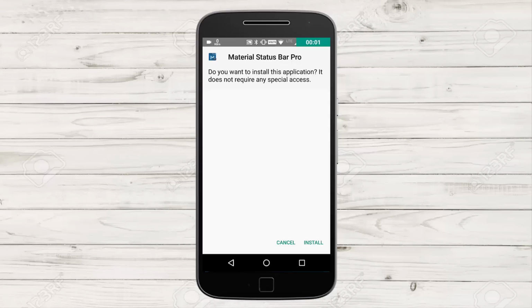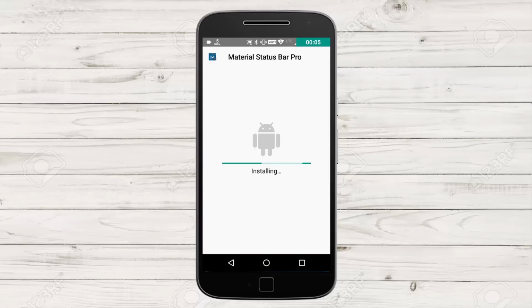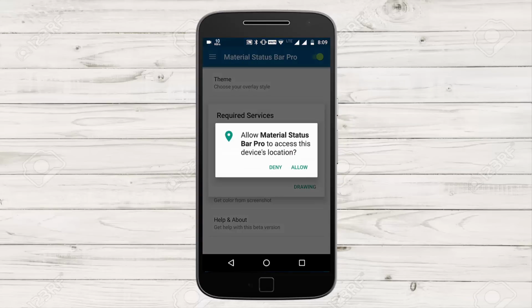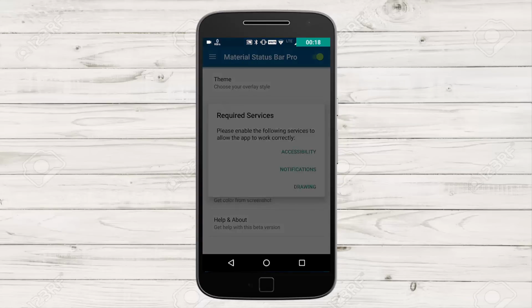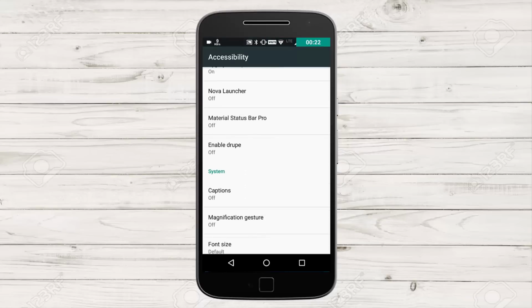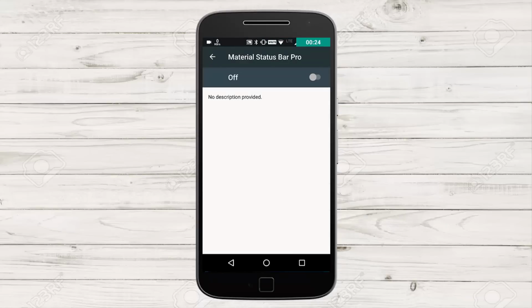There is an application named Material Status Bar Pro which you will need to download as an APK. The link to this will be available in the video description as it is not available on the Play Store. So after you are done installing, fire up the application and then toggle on the option. Then right away the application will ask you to give certain permissions like accessibility, notifications and drawing. So toggle on each one of them from the settings first.